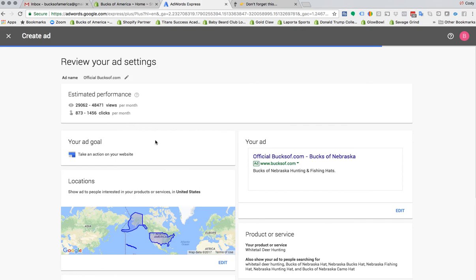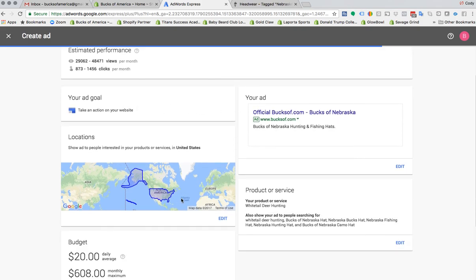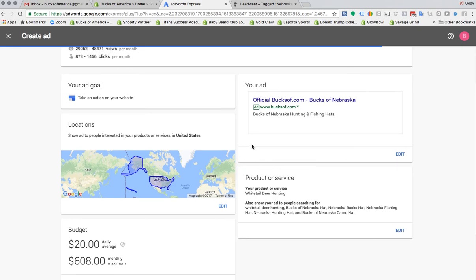Now it's going to tell me my estimated performance. My ad goal is to drive them to the site. It's going to tell me where they're searching from. And then it's also going to show my ad. So official, bucksliv.com, Bucks in Nebraska, hunting and fishing hats.